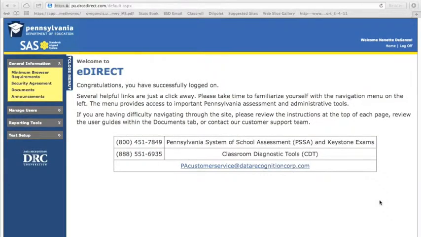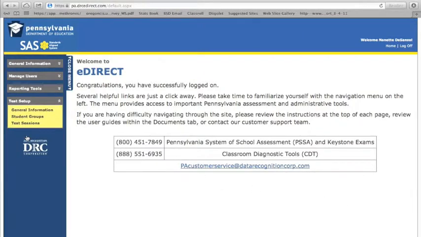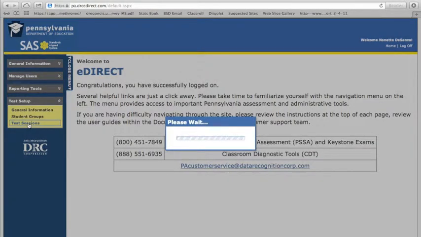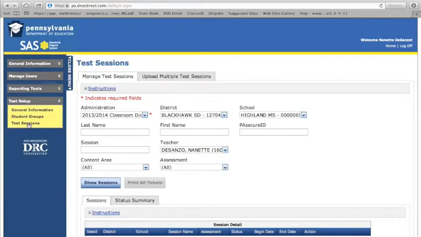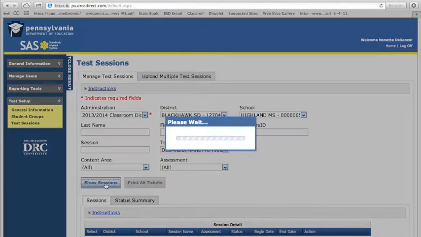When it comes to giving the CDTs the second or third time, you can save yourself some time by simply copying a previous test session. To do this, click Test Sessions under Test Setup. Search and find your previous test session.